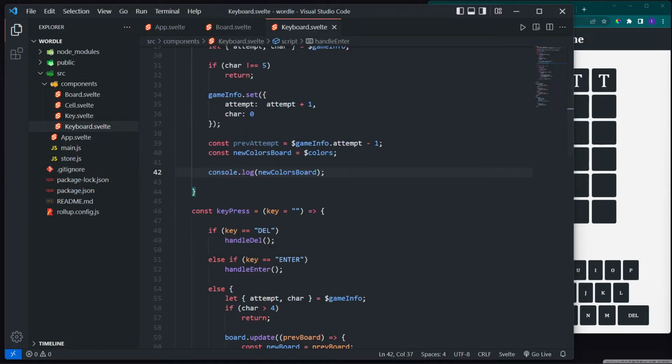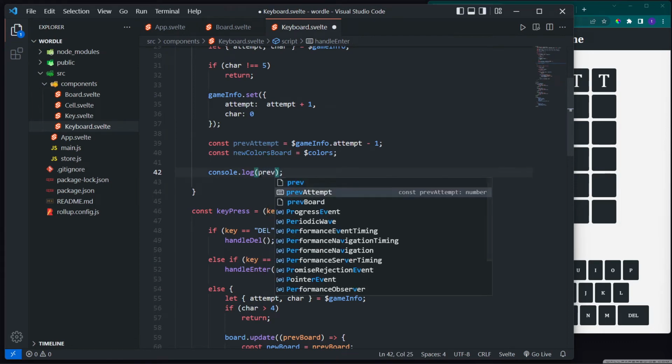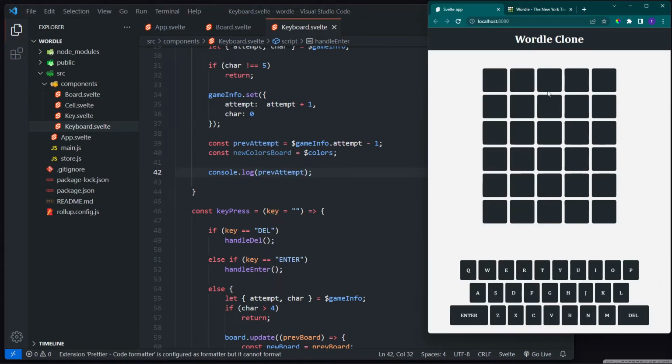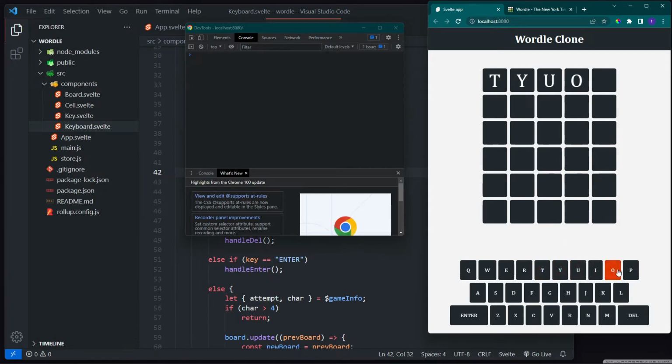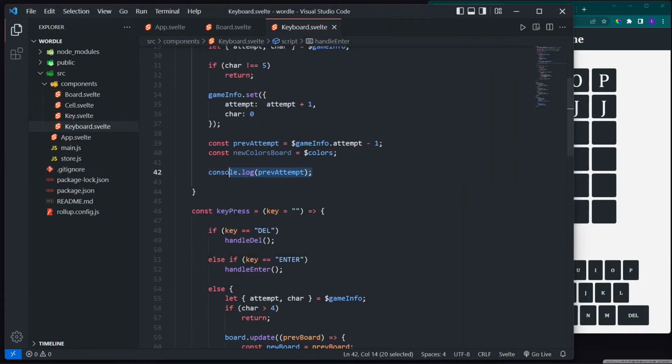So what we want to do now is iterate over every single character that is in our previous attempt. If we actually console.log our previous attempt, what you'll see is this is a lot more fun to look at. This is the index of our previous attempt, so now this should be 1. It's just going to increment. And basically we're going to iterate over this. So we're going to do for let i equal 0, i is less than 5, i plus plus.